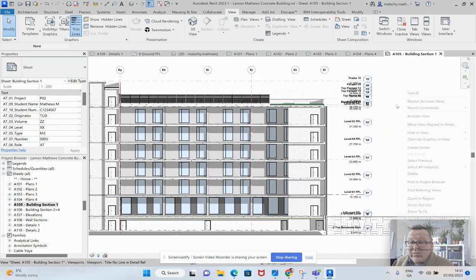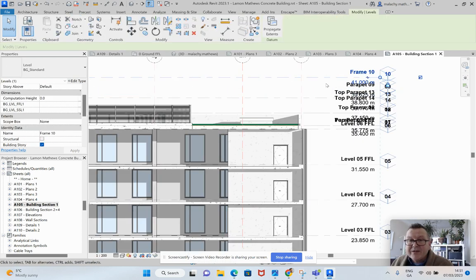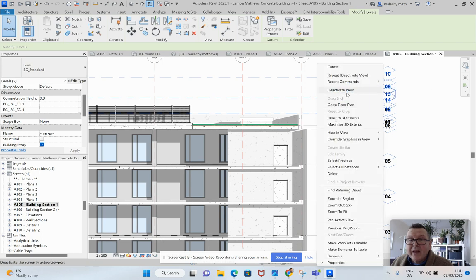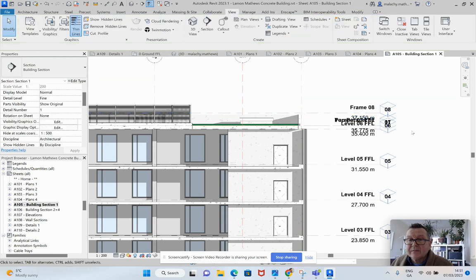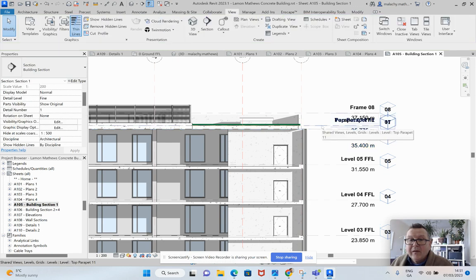There's stuff up here that can be hidden. These are extra levels that I put in that I didn't actually use, to be honest with you, at the end of the day. So let me just right click and go hide in view on those elements. And let's see what we've got here. Okay, level 6.